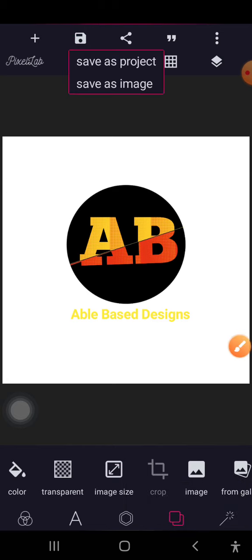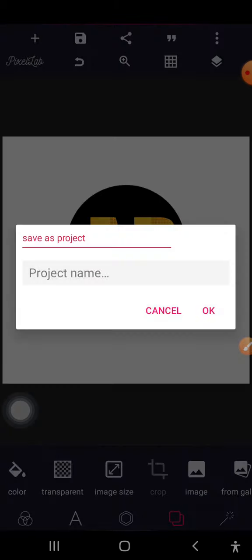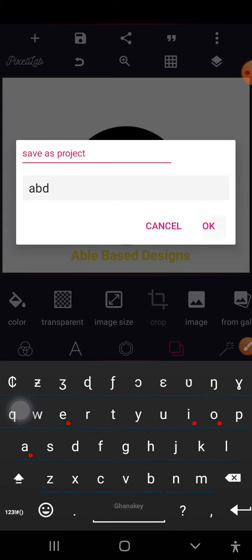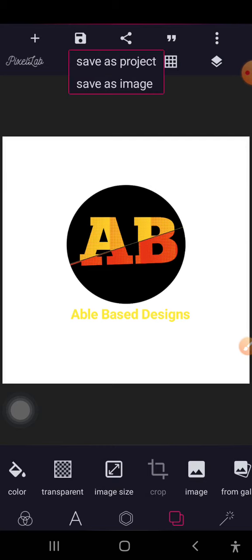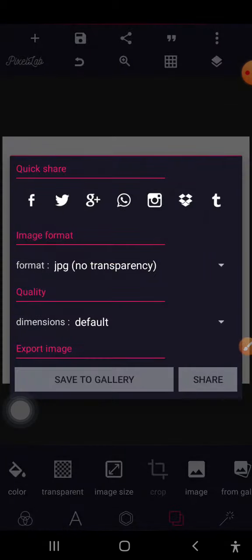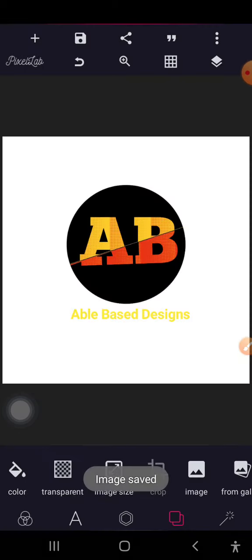So with this, you can choose to save it as a project or gallery. So for a project, you just need to type the name, maybe ABD, Able Designs, Able Based Designs. Then we can also save it directly as an image, default to Ultra, then save to gallery. And we can also save it in a PNG form, should in case we are going to use it on our various graphic work. Since it's a logo, there will be a need to save it in a PNG form.